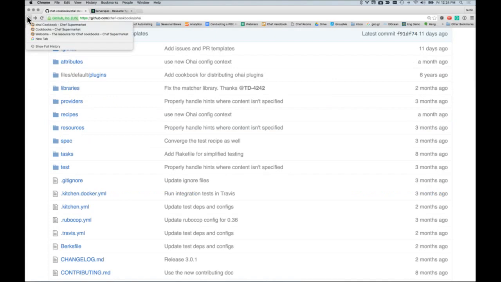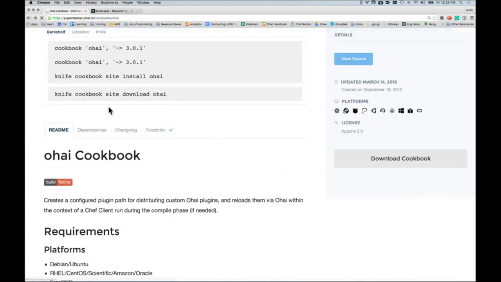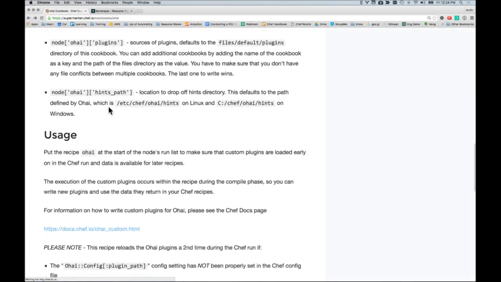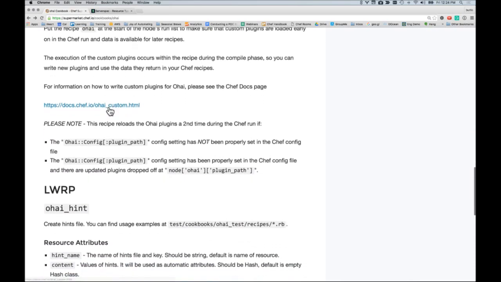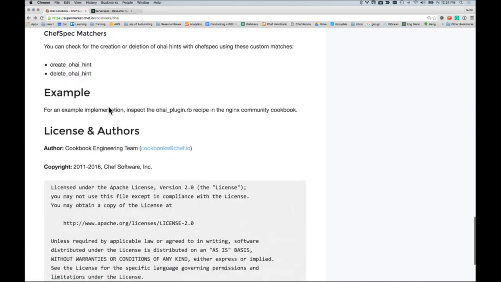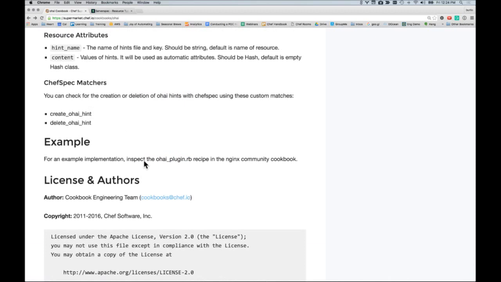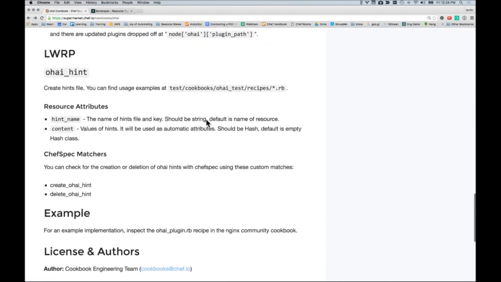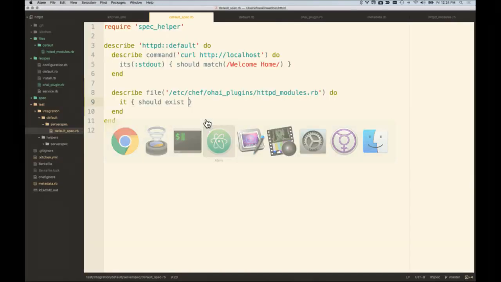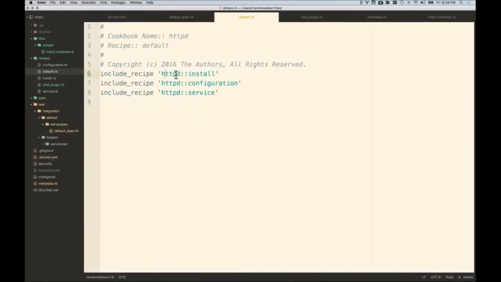So I think if we go back to here, I don't know if it mentions it in the documentation, but maybe it's just assumed here. So yeah, it doesn't mention it here in the documentation or the usage. Inspect the Ohai plugin recipe in the Nginx cookbook. So we could go there, but I'll shortcut it a little bit, and I know a few of the secrets here. I've done this before.